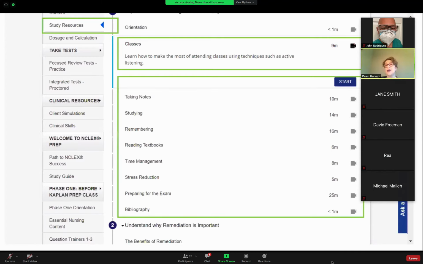And then there's also a section on understanding why remediation is important. And I encourage you to take a look at this because we're going to talk a lot about practice tests that you're going to take and graded tests that you're going to take as part of this program. But what's so important is not just taking a test or even doing a series of 10 practice questions. It's the remediation that you do afterwards.